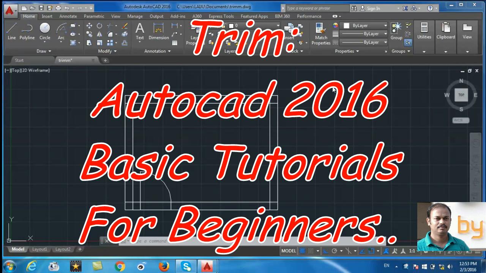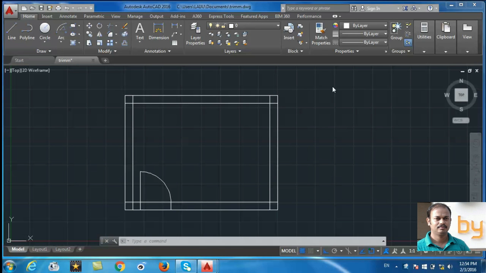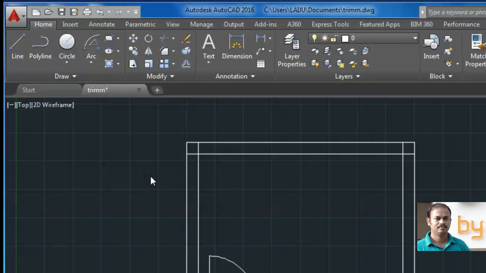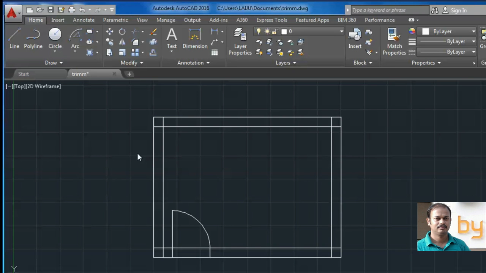Hi friends, in this video we will learn how to use the trim command in AutoCAD 2016. You can find the trim command here in the modify panel. This is the trim command. Trim command is used for cutting the edges of the objects based on a reference boundary.